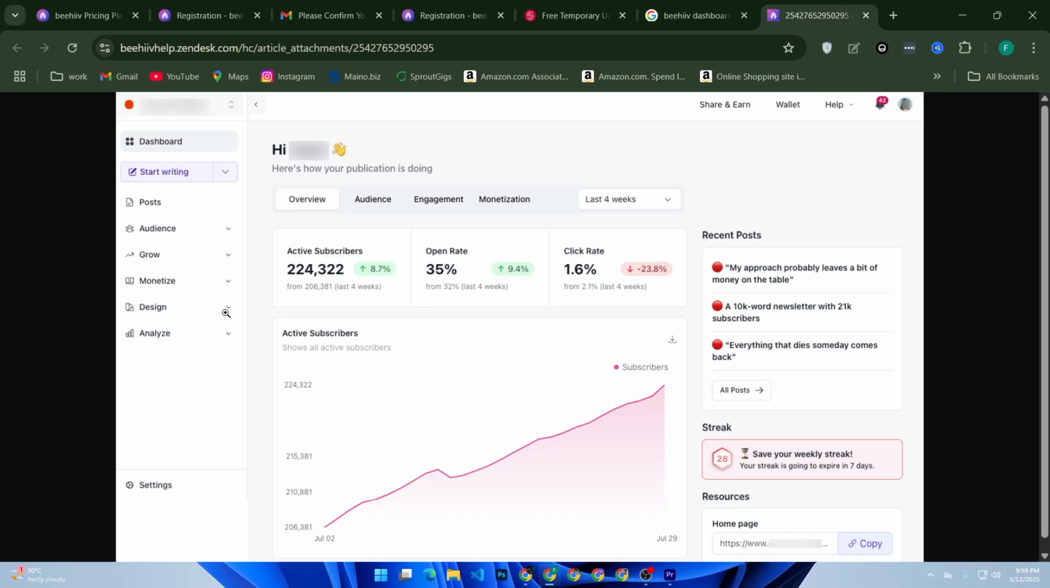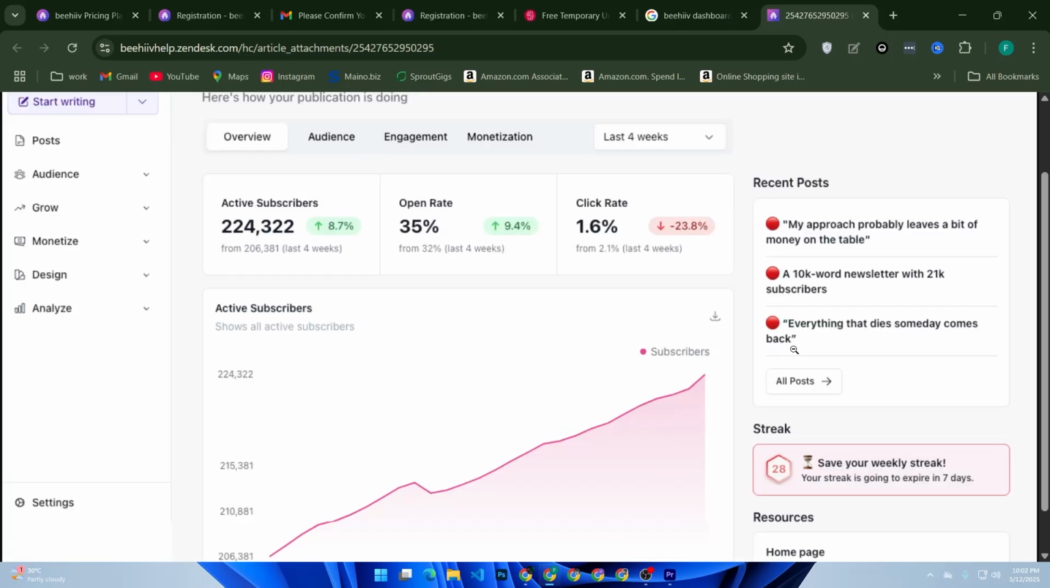Beehiiv gives you real-time data, open rates, click-throughs, and subscriber growth, and more. Use this information to refine your subject lines, test different content types, and double down on what works. Engaged readers equal more income. And that's how you make money with Beehiiv. From zero to earning with newsletters in 2025.